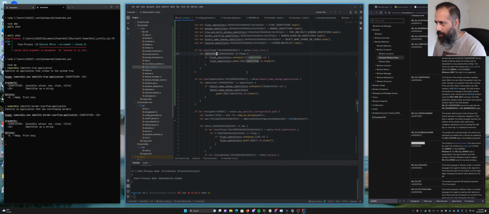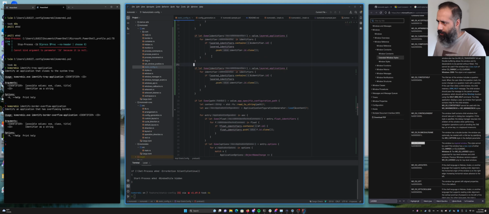Then the next one here is layered. So we'll do the same thing here. Layered applications. Layered. Then after layered, we have border overflow.